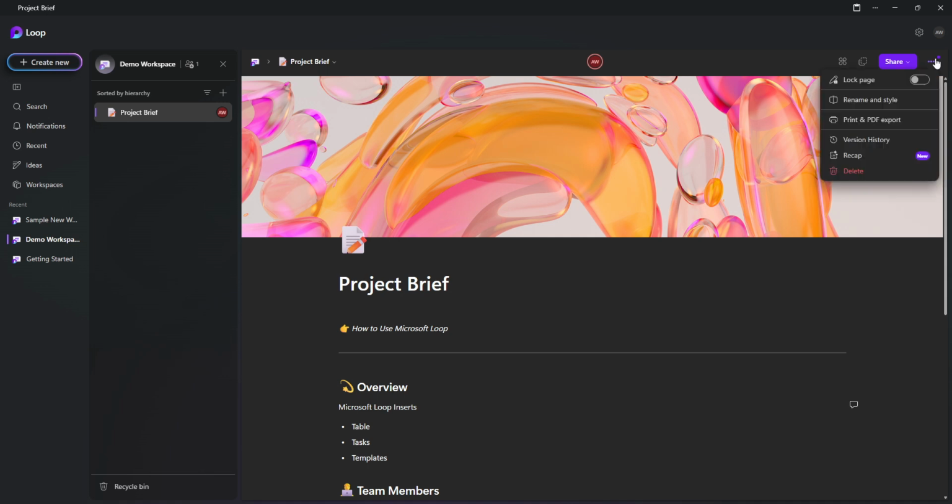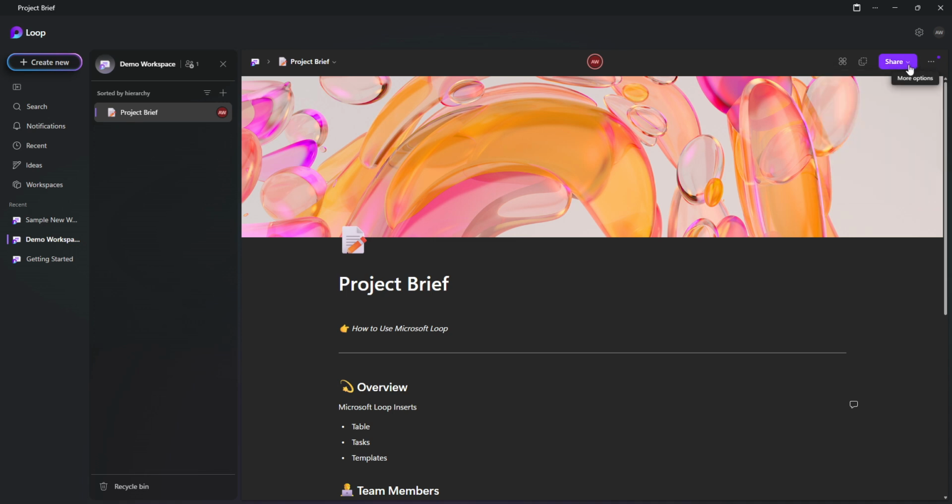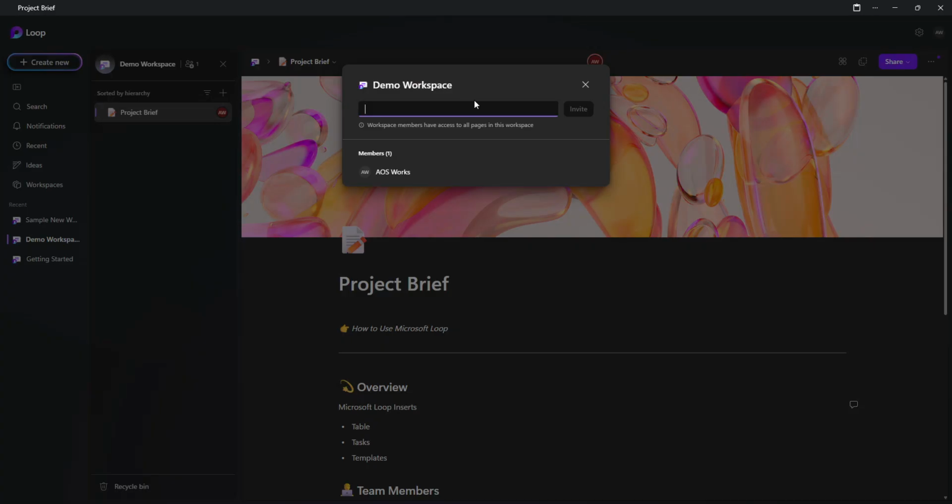By opening your Loop content, clicking share, entering the external user's email address, and sending the invitation, you can bring people outside your organization directly into your collaborative workspace in a secure and controlled way.